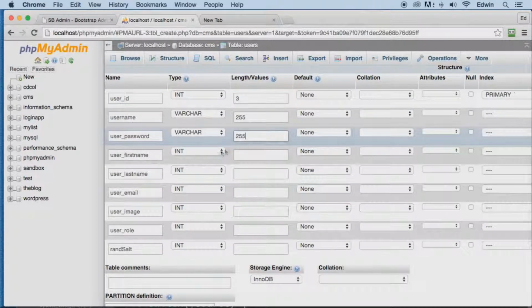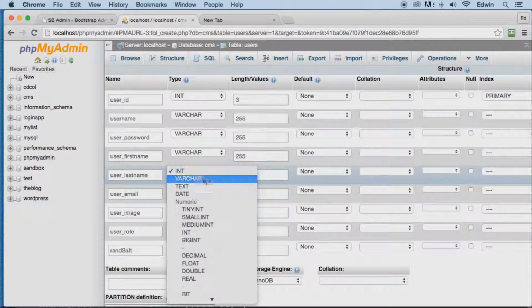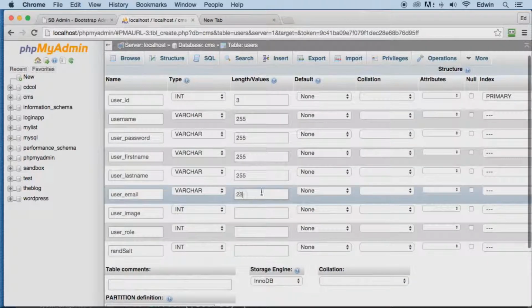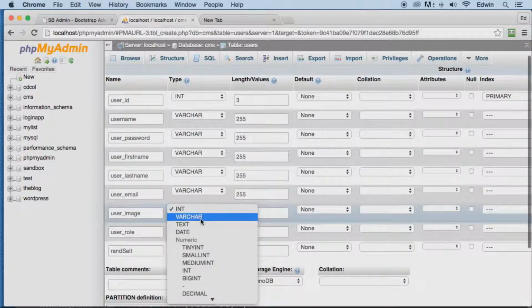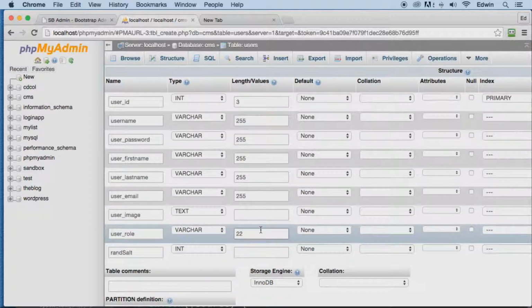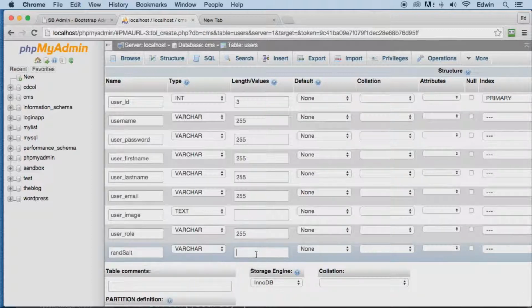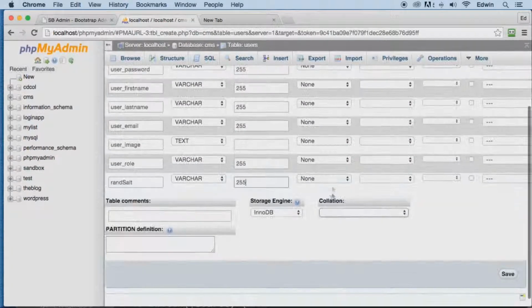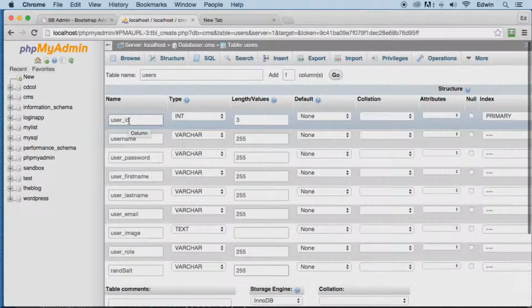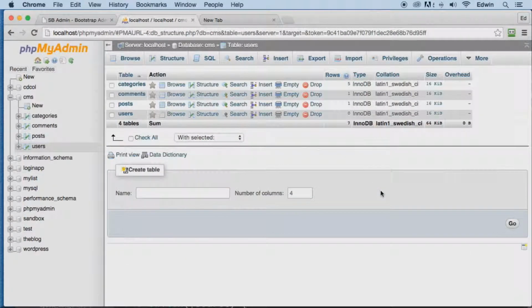Remember that 255. You don't have to put 255 on all of them. They're not going to be 255 characters, but I like to do that. And I'm just going to put text on that one. Varchar user role 255. And this one, varchar 255. The only integer is this one right here. Perfect. So let's go ahead and click save, and we are done.